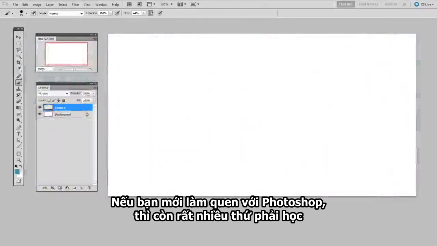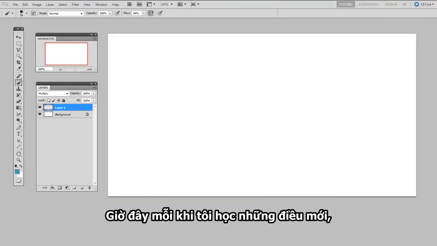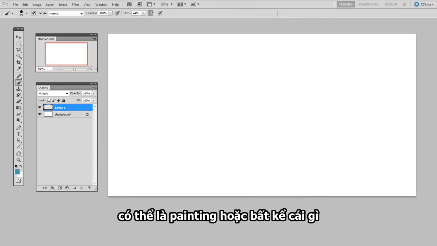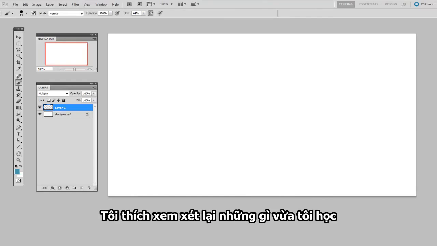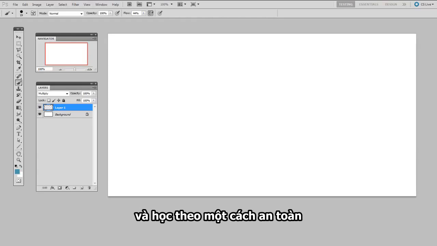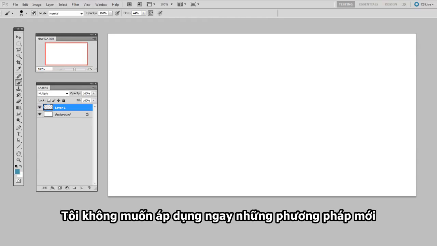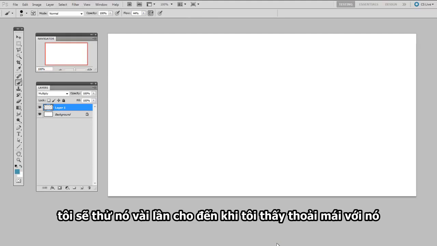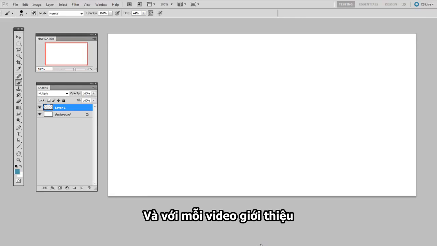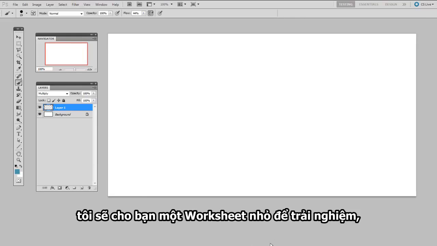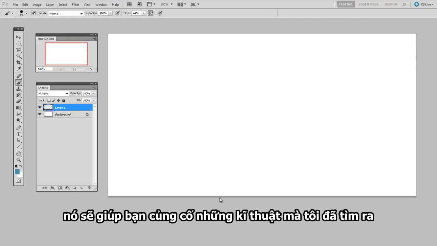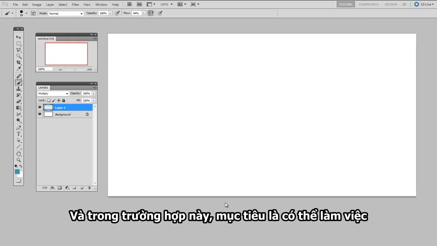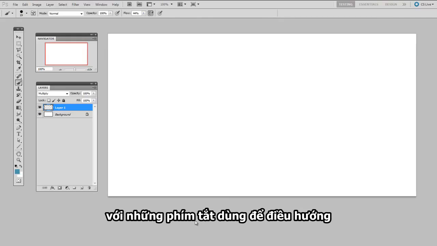If you're new to Photoshop, we've just covered a lot of ground. Now when I'm learning new things, whether it's painting or whatever it may be, I like to review what I just learned in a safe environment. I don't want to try out the new technique on my next illustration. Instead, I'll just make some little worksheet and I'll give it a few tries until I feel comfortable with it. So I'm going to end each of these introductory videos with a quick worksheet for you to do that'll help you reinforce the techniques I've just covered. So in this case, the goal is going to be to work with those navigation keyboard shortcuts.